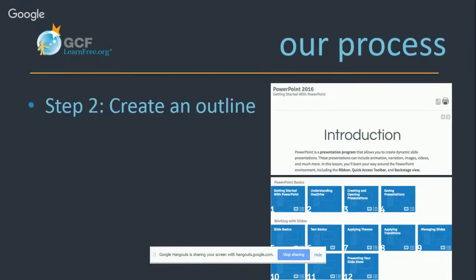Step two for us is to create an outline, just like you would do with any research paper in school. Just lay out the plan of what you want to do and in what order. With every one of our lessons, we start with an introduction. You'll see the introduction on the top right of this slide.